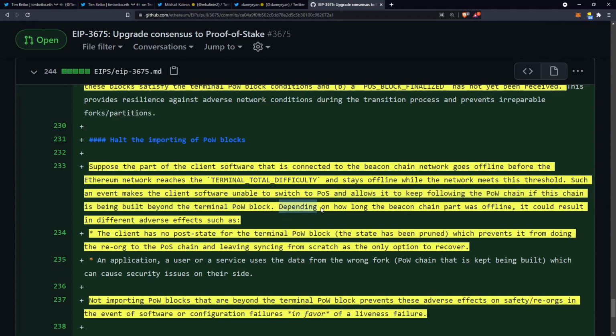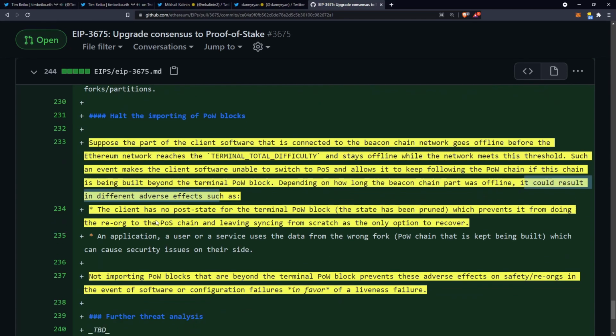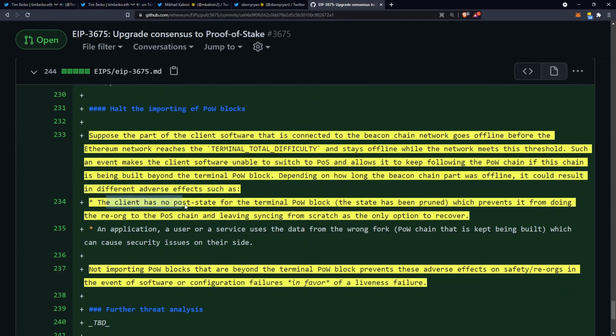And depending on how long the beacon chain was offline, it could result in different adverse effects, such as the client has no post state for the terminal block, which prevents it doing the reorg to the proof of stake chain, so moving from proof of work to proof of stake. And in this case, the worst case scenario they see is just having to sync the whole chain again, which obviously isn't the end of the world.